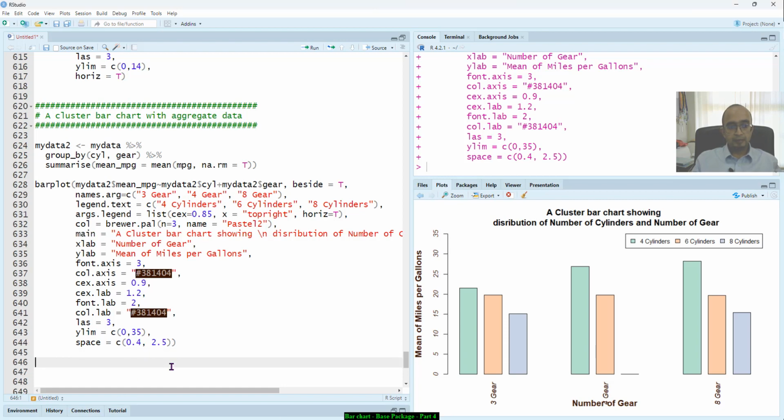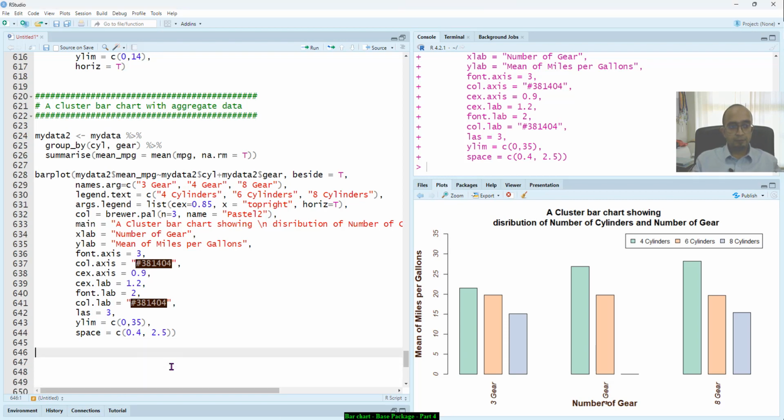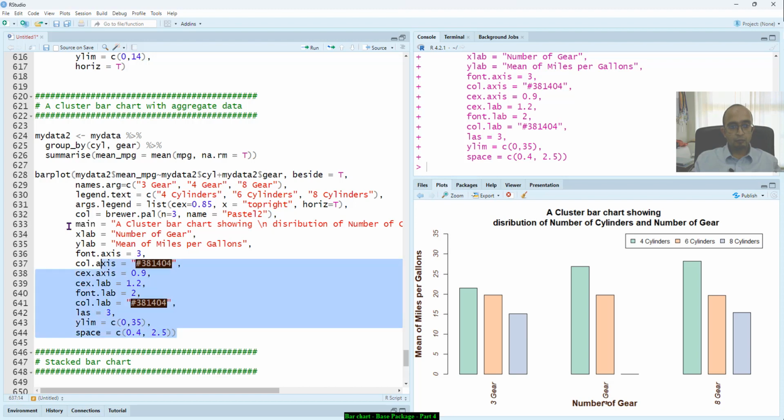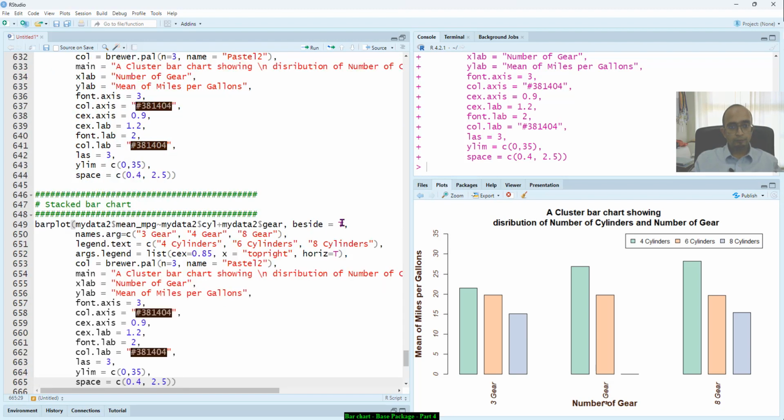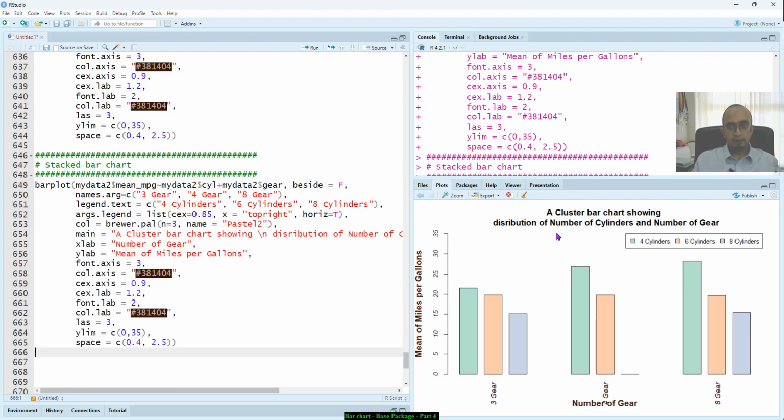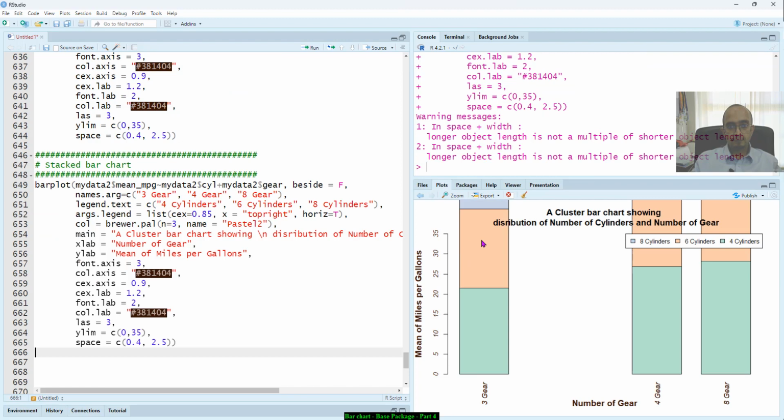For stack bar chart, right, it's simple. Instead of putting beside equal to true, I'm going to replace true with false, right? So it becomes a stack bar chart.